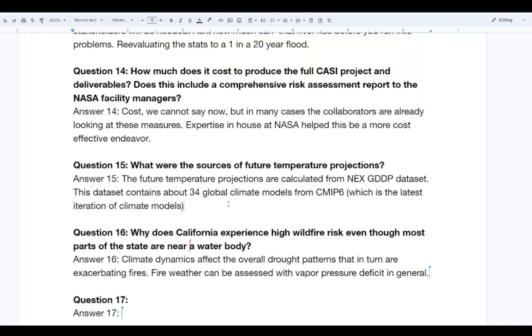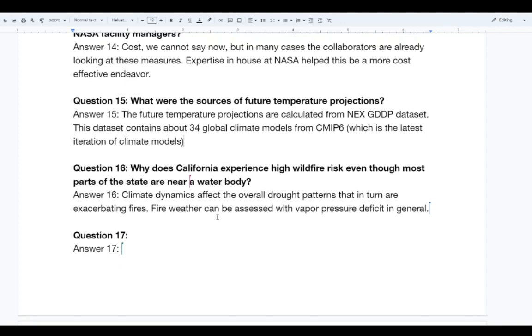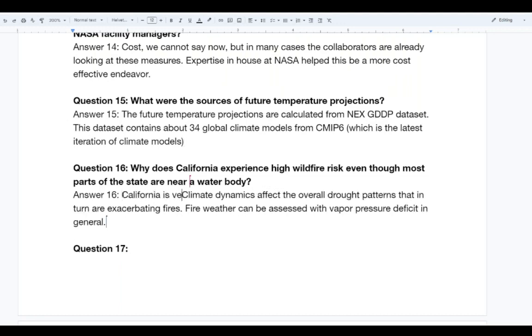And last question, question 16. Why does California experience high wildfire risk even though most parts of the state are near a water body? So California is very, very big. And even right next to the coast, you can run into issues because of the direction of the weather patterns and the broader climate system of California, which is still a semi-arid, Mediterranean kind of climate in the south.